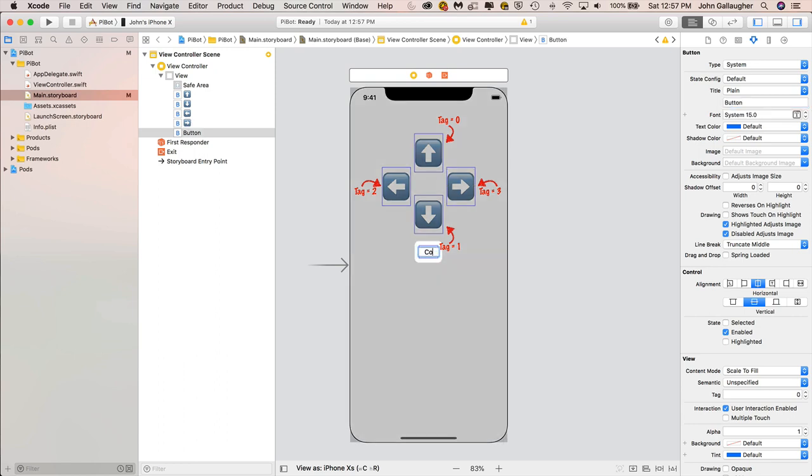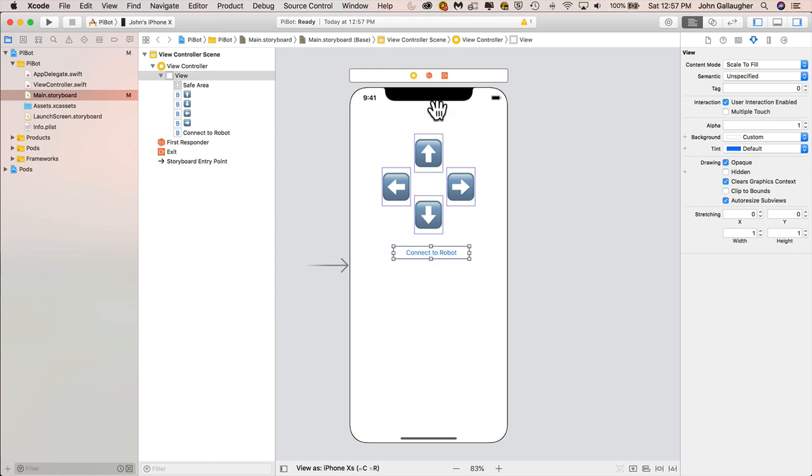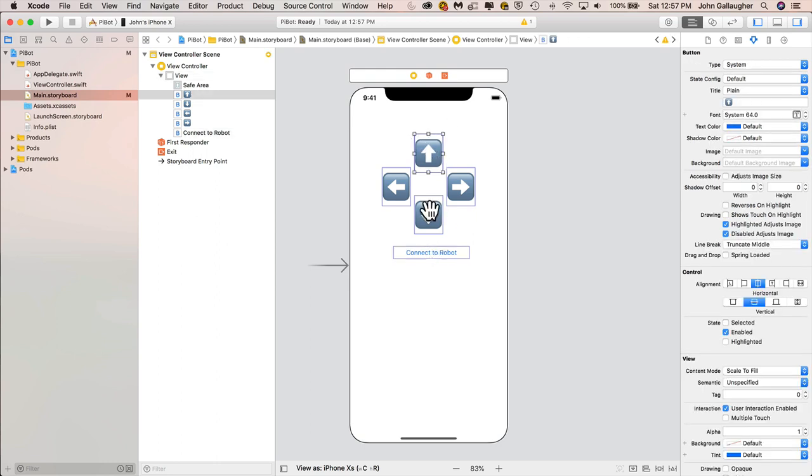Next, I'll click my standard button down here and change the title from button to connect to robot. I'll stretch out my connect to robot button. And then what I'm going to do is group all of the directional buttons into stack views. So stack views will allow me to keep these interface elements together and evenly spaced, even if they're on different sized iPhones. So I'll click on the top button, command click on the bottom button.